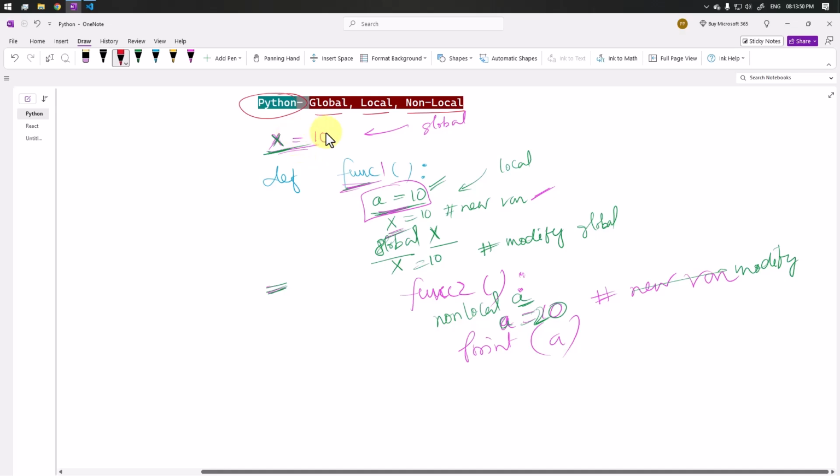So hope you understand about the global variable, local variable and the non-local variable in Python.